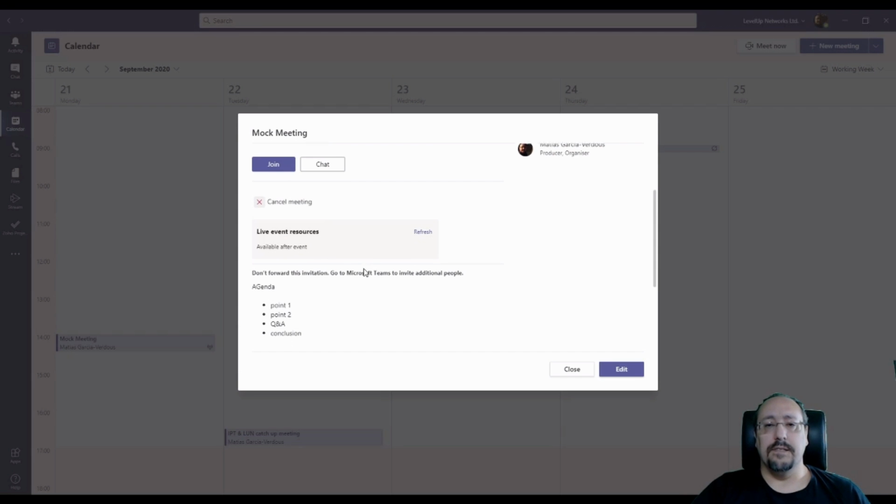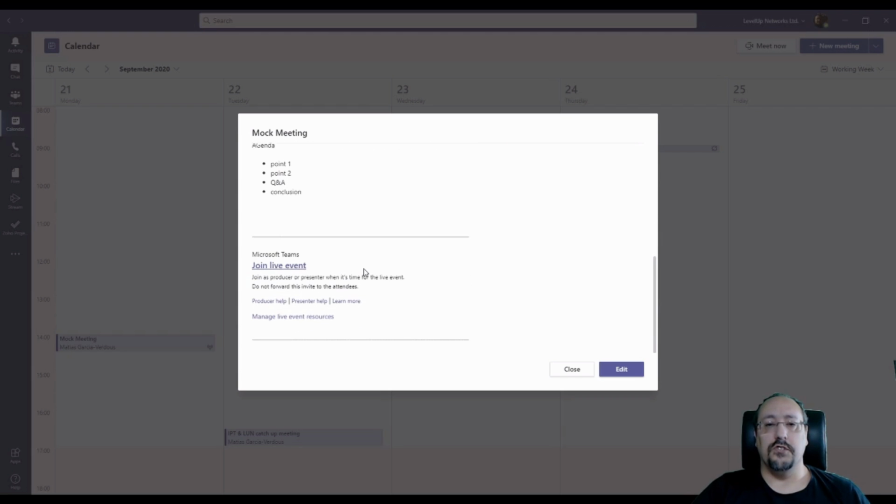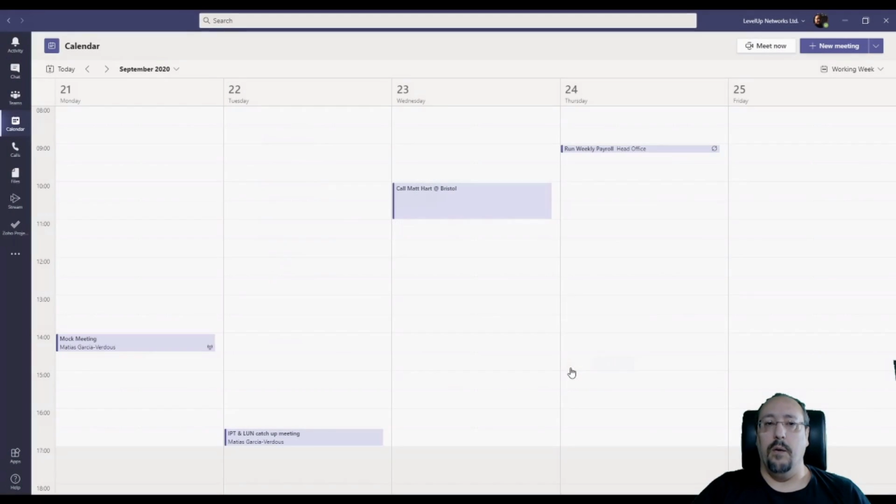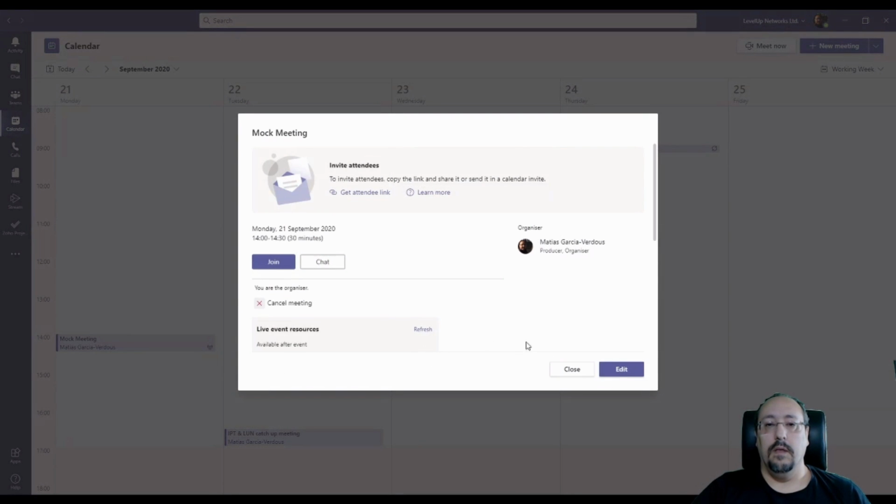Okay, so here it just tells you the basics, going over the things you just did. So your agenda, for example, you can edit it or you can close it. So let's just close it. We don't want to edit. We like it as it is. And then we can go to our calendar, and here, as you can see, it has our mock meeting. Now, let's join it, just so you can see how it looks on the back end. So let's go to mock meeting and join.